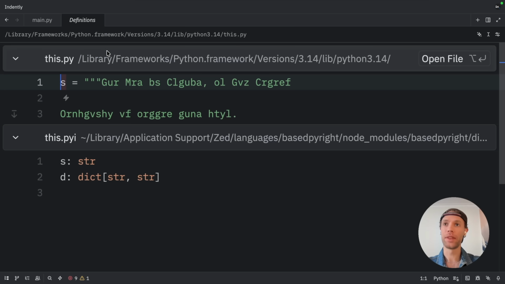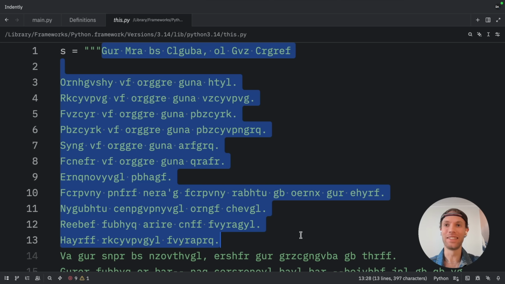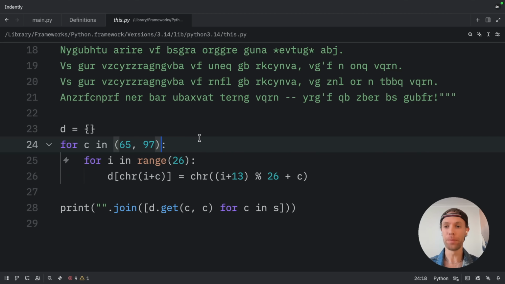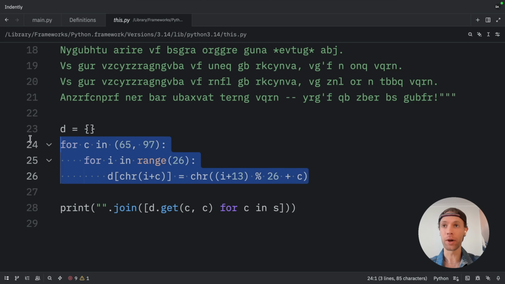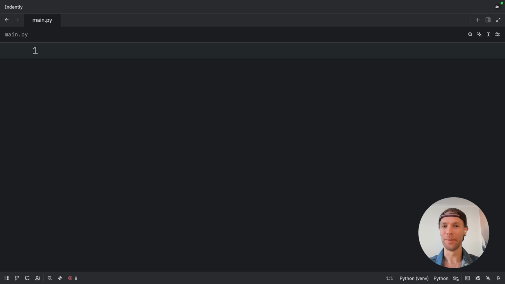Now, if you open up the module, you'll notice that it contains a string with a bunch of gibberish. And this is actually the Zen of Python. Whenever you import this module, it decodes the string using rot13. That's why we see the official version in the console when we run the script. Moving on to Easter egg number 2.